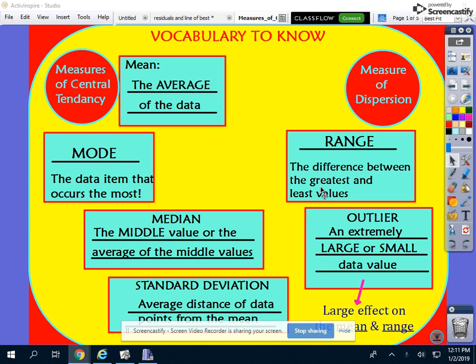We will start with the vocabulary terms that you need to know for measures of central tendency. The first term is the mean, which is the average of the data. Remember, in previous years, to find the mean, you added all your numbers together and divided by how many there were. The second term is the mode.